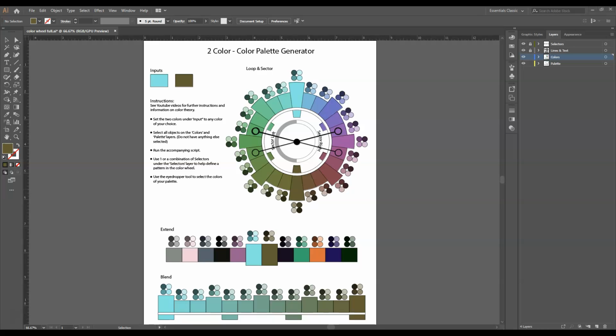But I often find myself thinking, these are two colors I really like. I really want to use them. What else can I use? And standard other tools don't give you that ability.